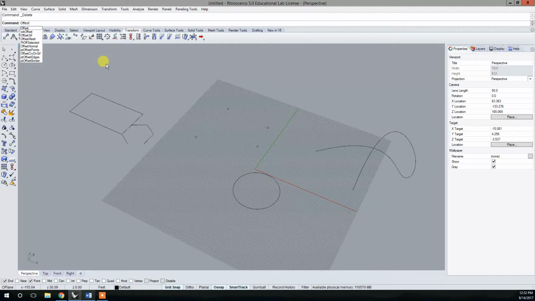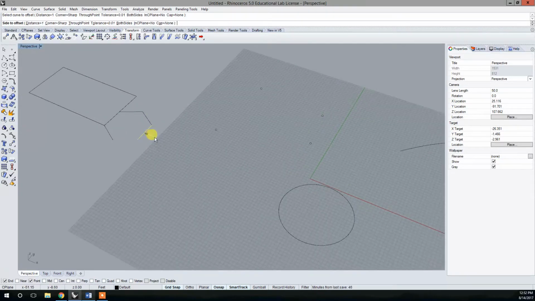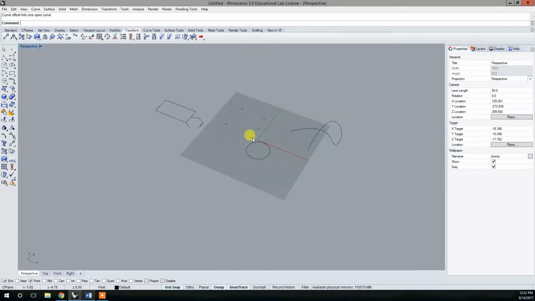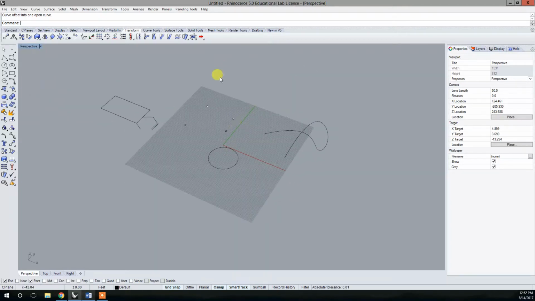Offset. These are familiar if you're familiar with AutoCAD. Very similar initial ways of starting to draft. So that's a very quick overview of drafting.